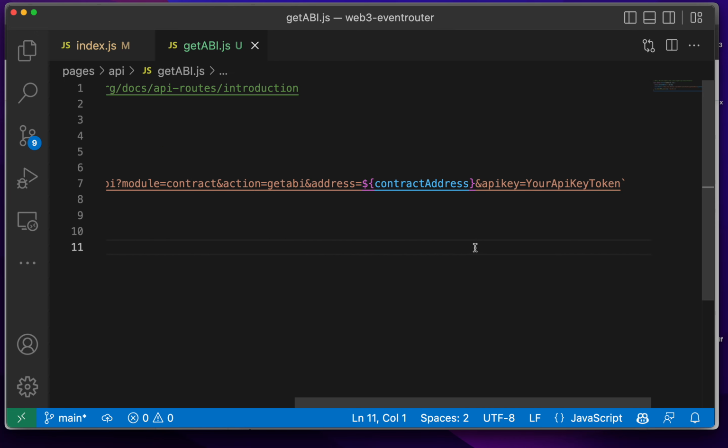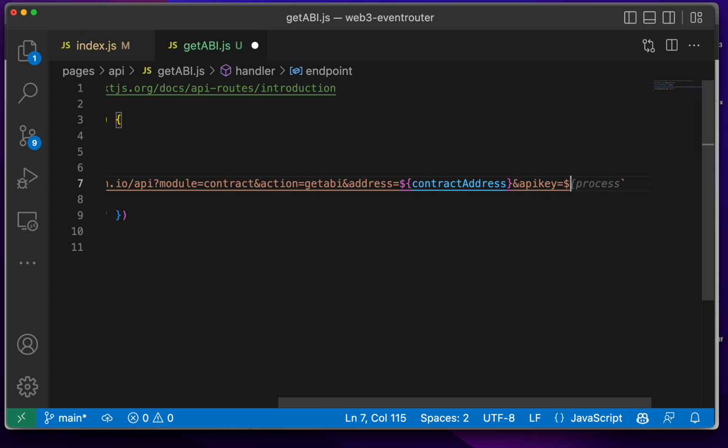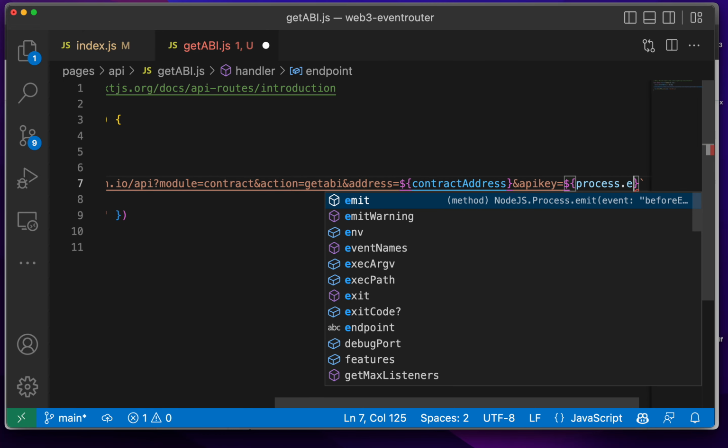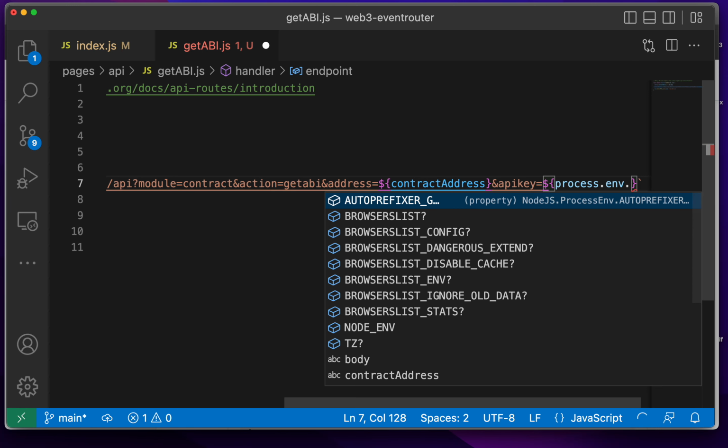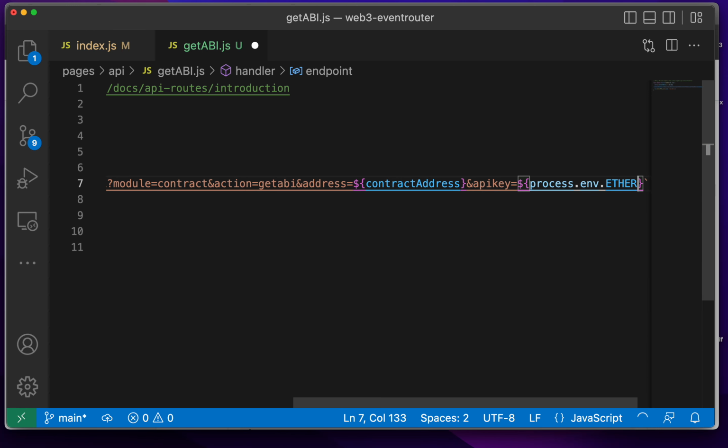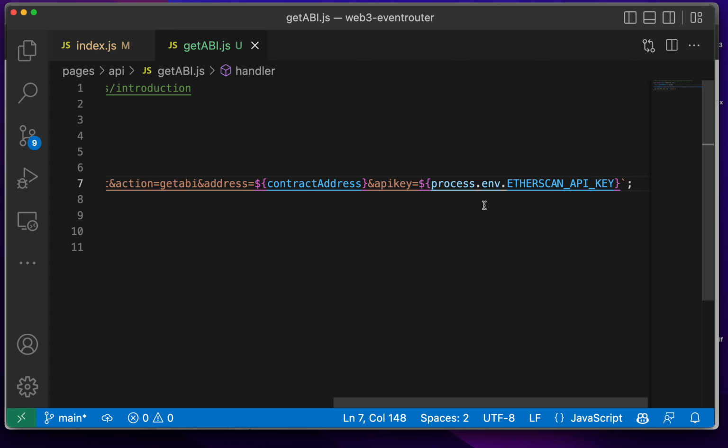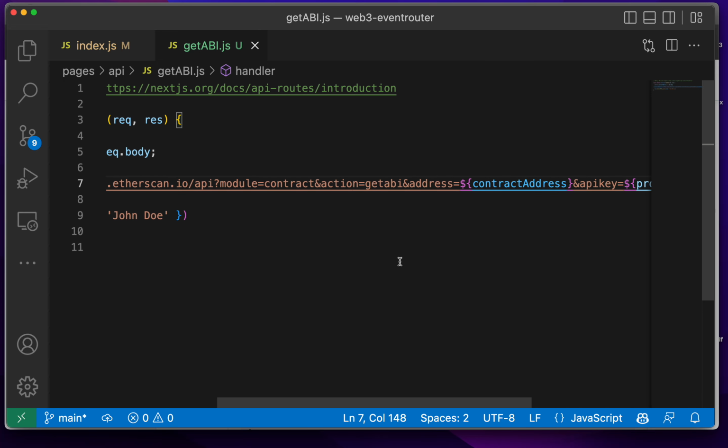And then the API key, which we're going to need, which we'll have to put into an environment variable right after this. So we'll say process.env dot, we're going to call it Etherscan API key. Okay, awesome. That should be all we need to build the URL to hit this endpoint.